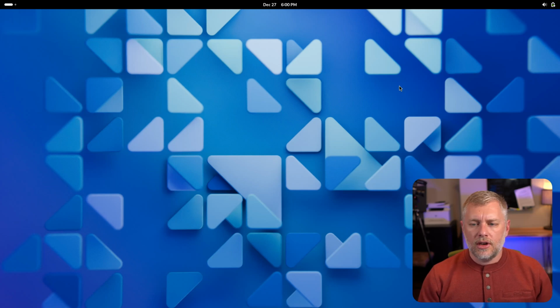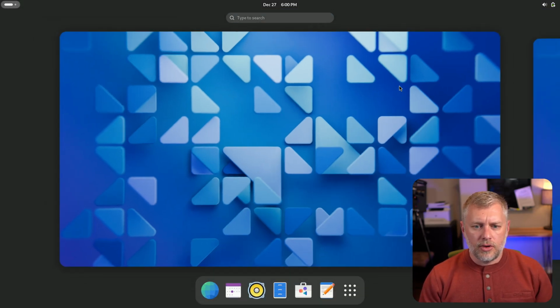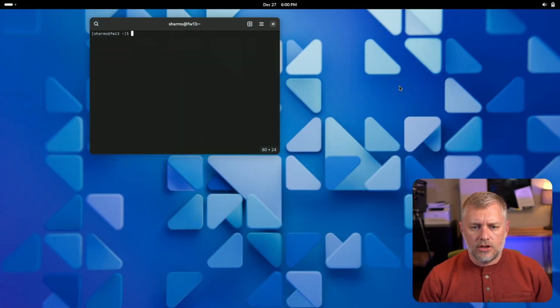So I've rebooted and we're in Gnome, and everything looks pretty good. I'm gonna go ahead and run the terminal, which is Gnome terminal at this point. And we can do an ip link.